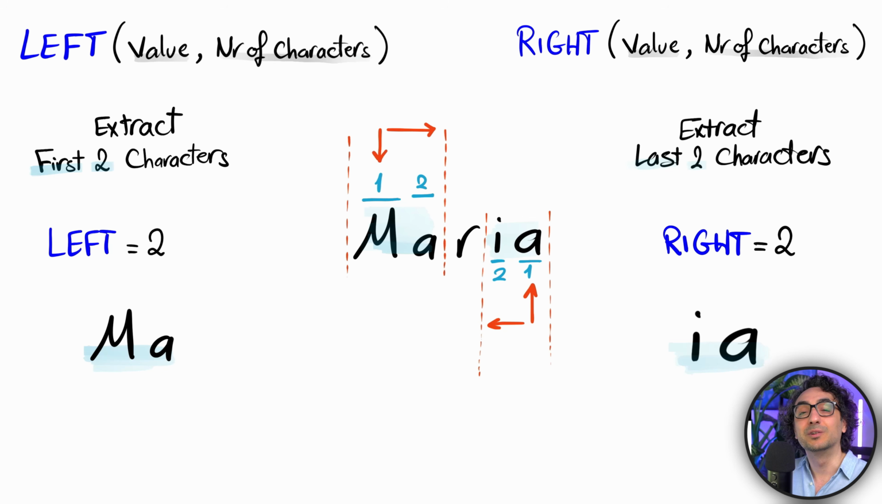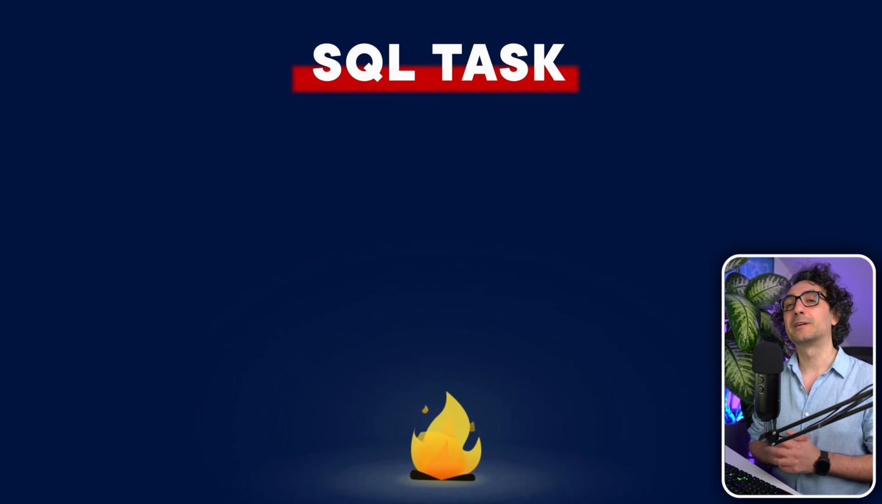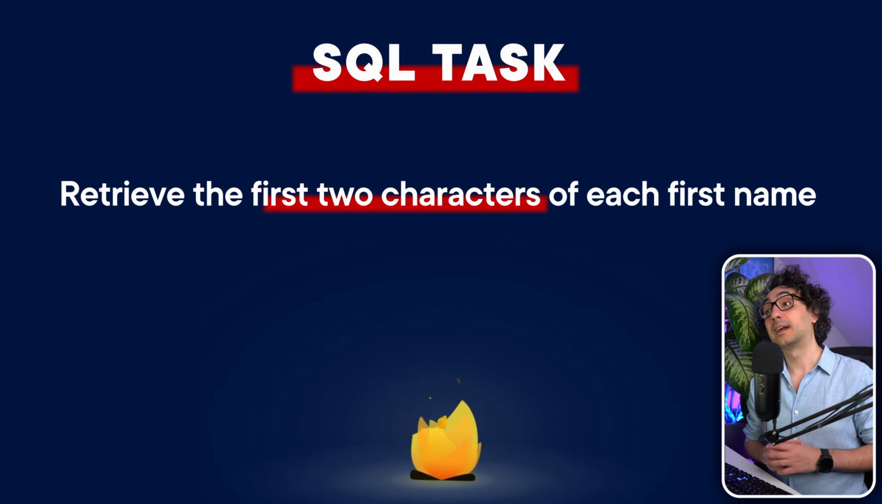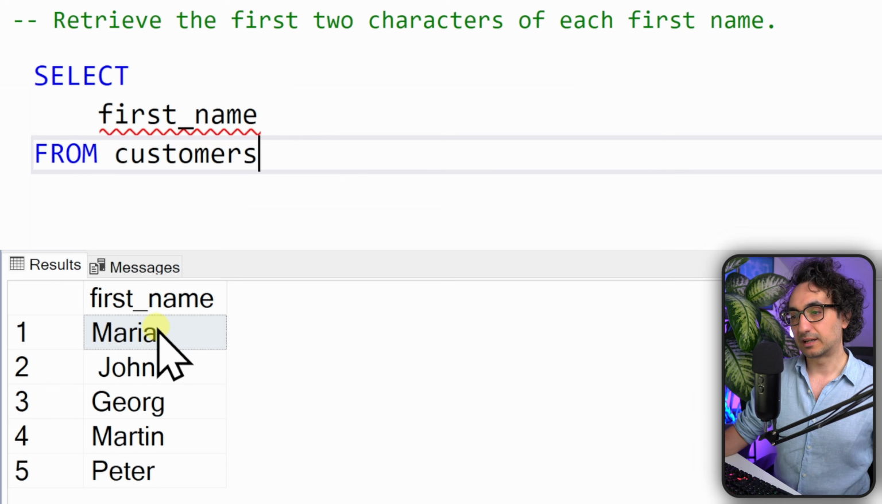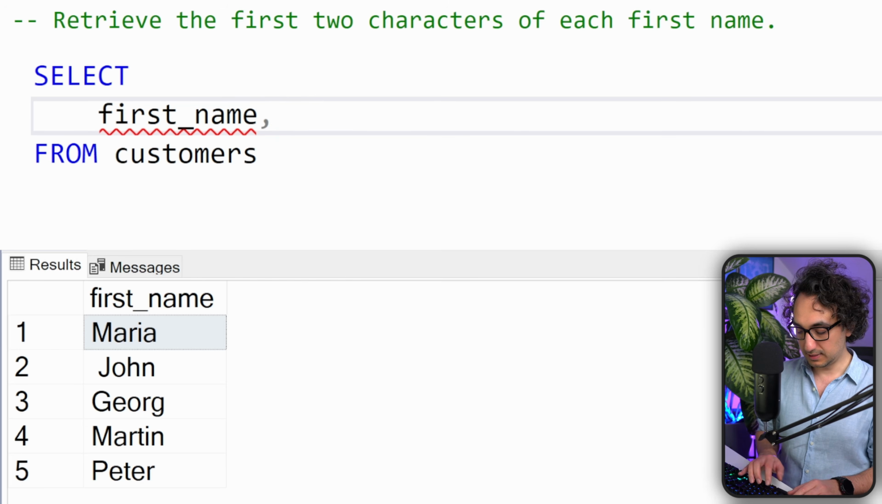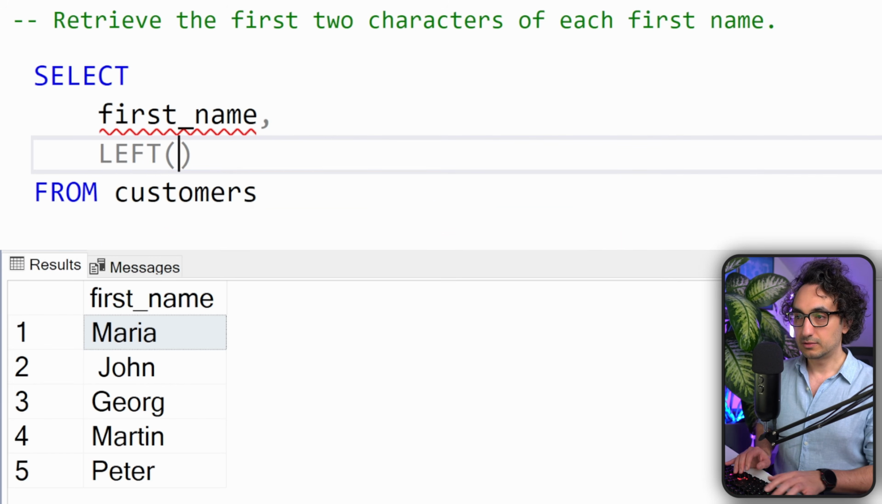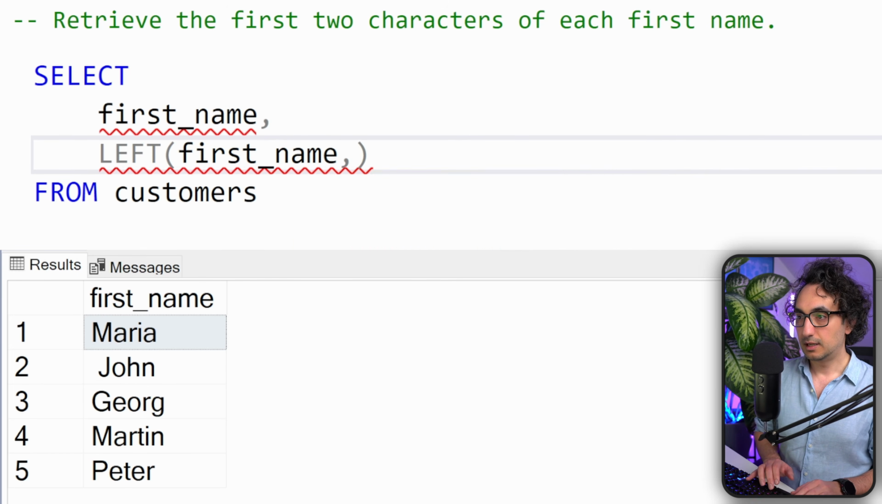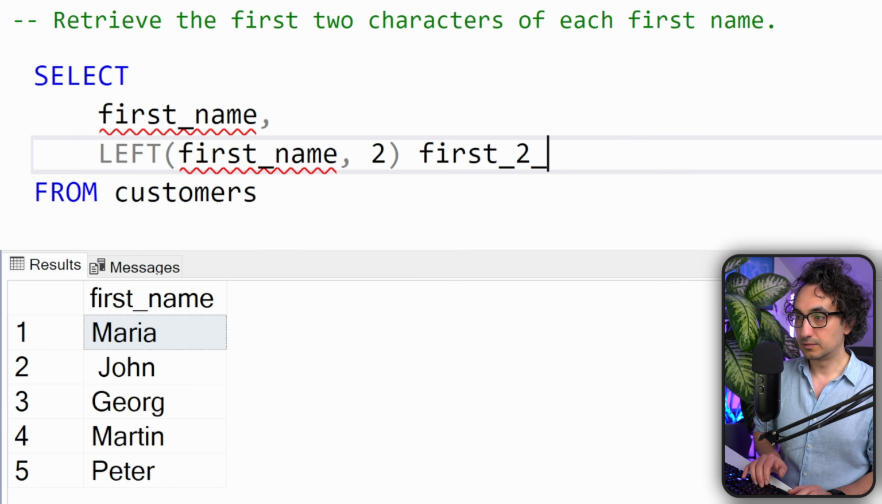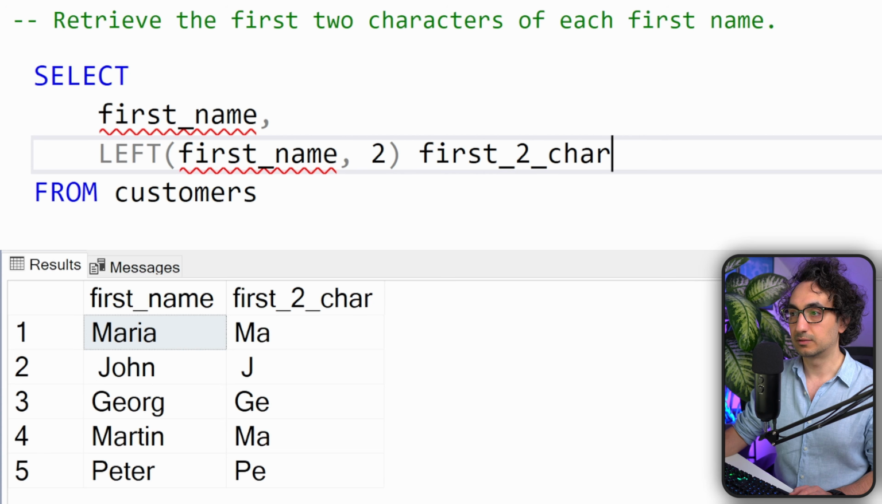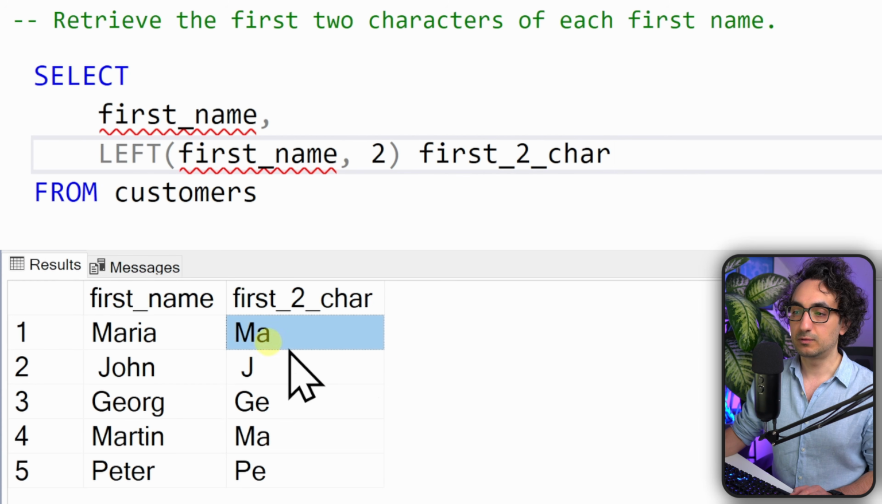Now let's go back to SQL in order to practice. Okay, so now we have the following task: retrieve the first two characters of each first name. So we just need the first two characters. Since we are coming from the left side, we can use the function LEFT. So it's very simple, first name, and we need only two characters, so 2. We're going to call it first two character. Let's execute it. And now you can see in the output we have two characters, MA.